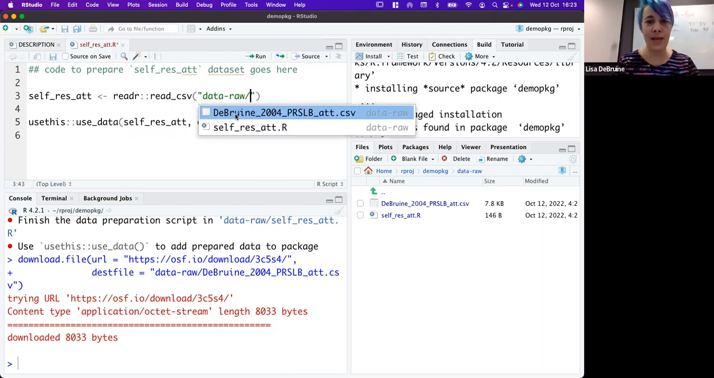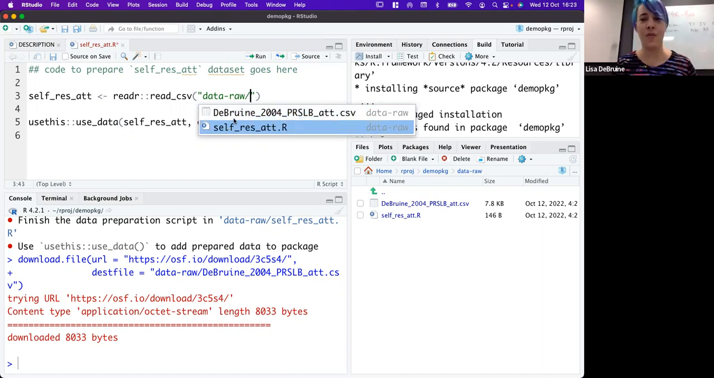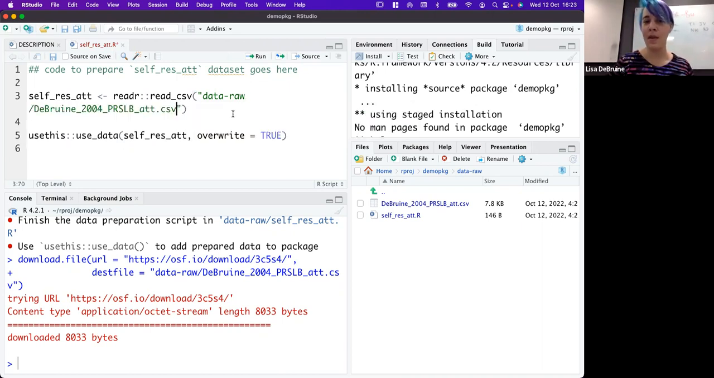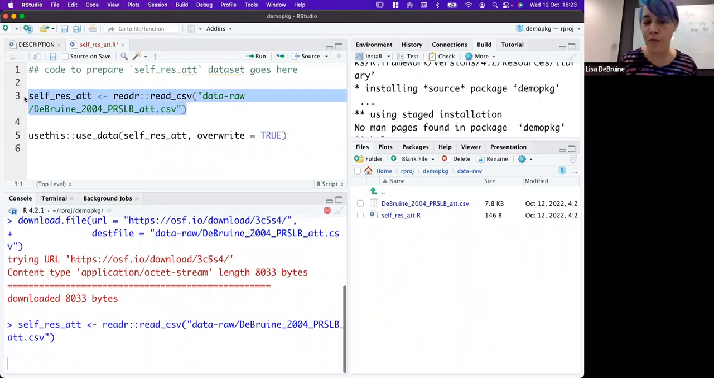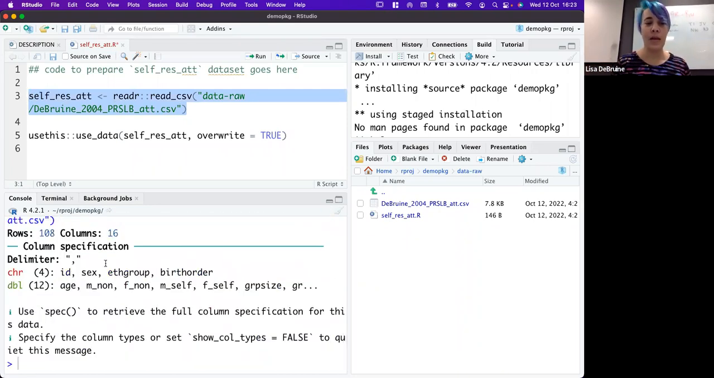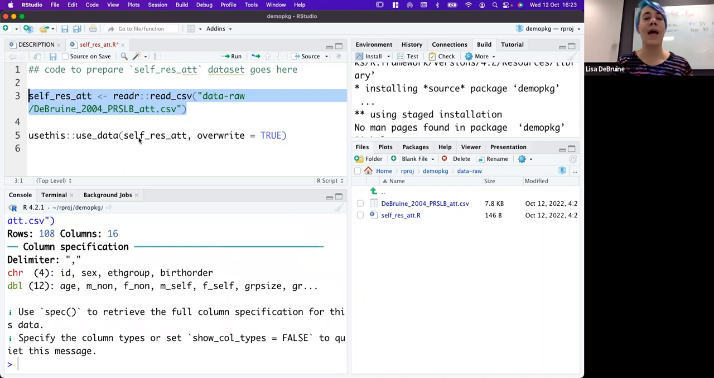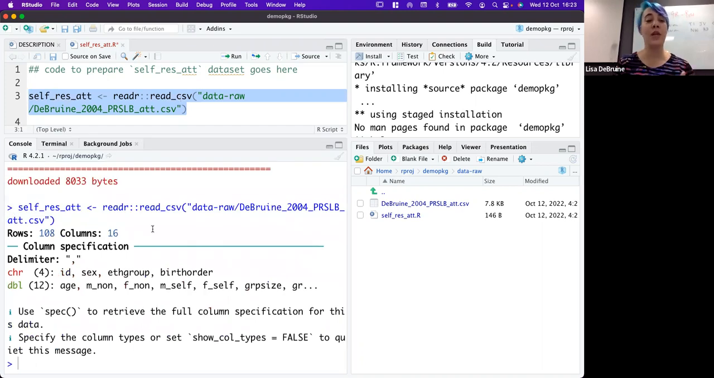And then hit tab again, and it'll show you all the files in the data raw folder. Make sure that you've got exactly the right data file. We'll run this code. So you want to highlight all of that, hit Command Enter, or Control Enter if you're on a PC. It's going to run the code, and read_csv will give you a little bit of information about the data file.